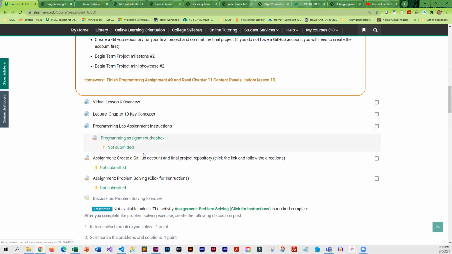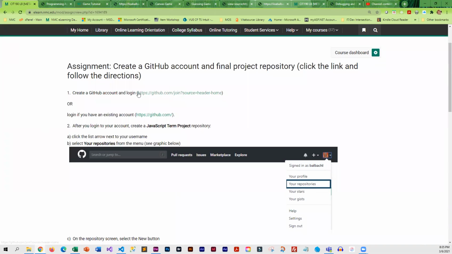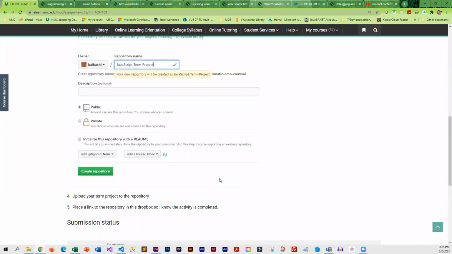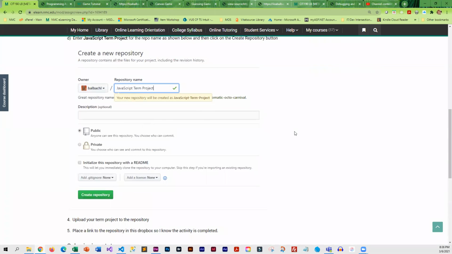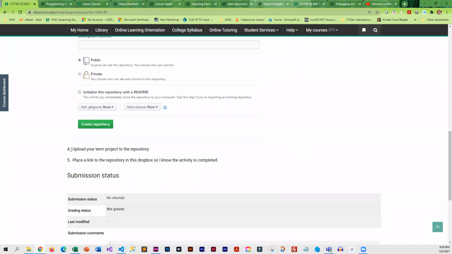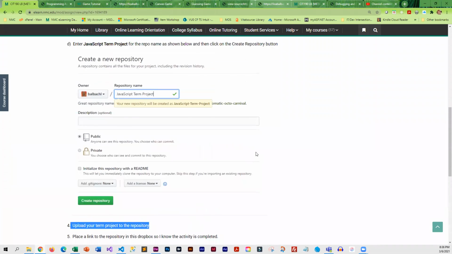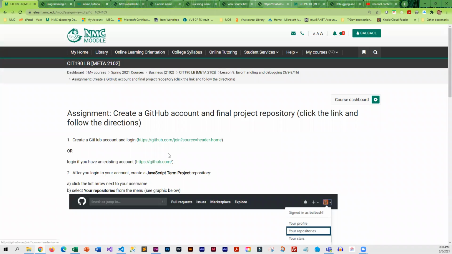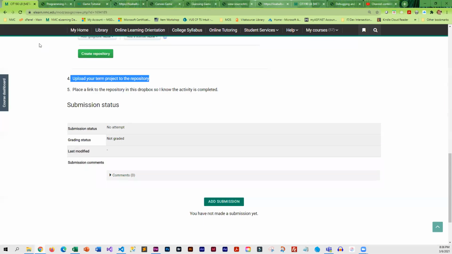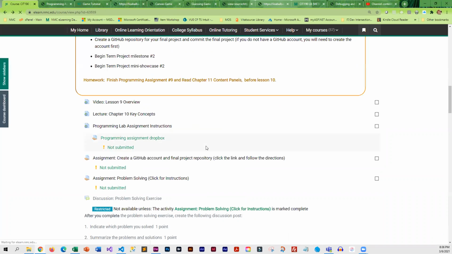And once you finish the assignment, you do need to create a final project repository on GitHub. Okay, so this kind of walks you through how to do that. And what you need to submit to the Dropbox is a link to your repository. And you do need to upload your term project. So I believe I created a video that shows you how to do this. If I didn't, I will show it to you now. It's not that hard to upload.